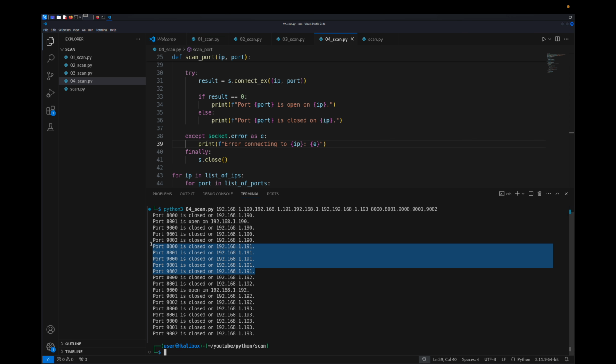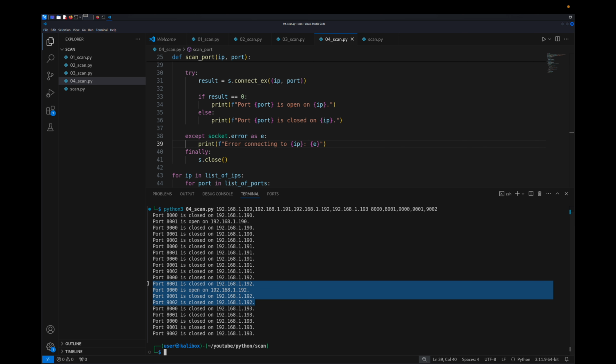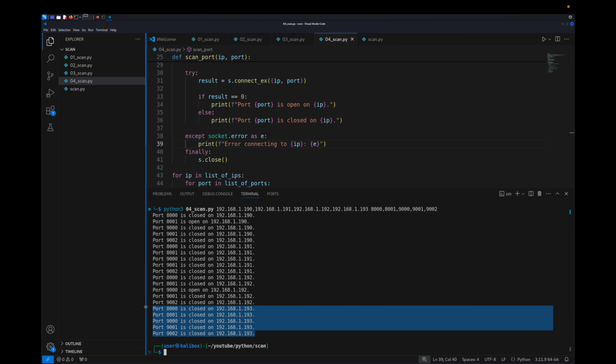So the second one, 192.168.191, all the ports that we wanted to target, 8000, 8001, 9000, 9001, 9002, all of them closed. Next, the third target, which is 192.168.192. In here, you can see that only one port, port number 9000, is open. The rest are all closed. And 192.168.193, all those 5 ports are closed.